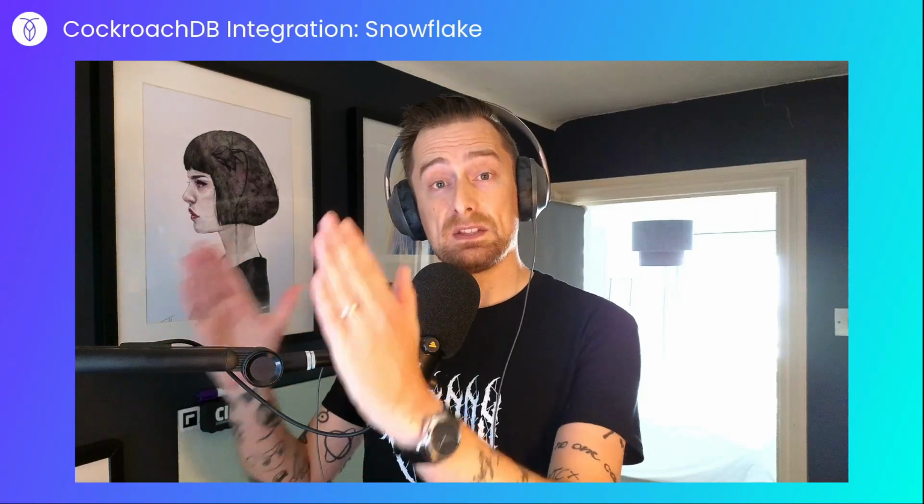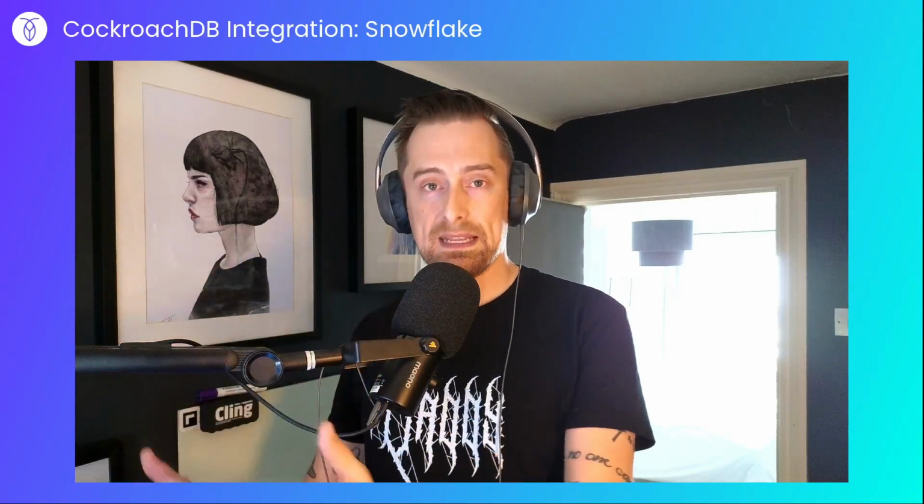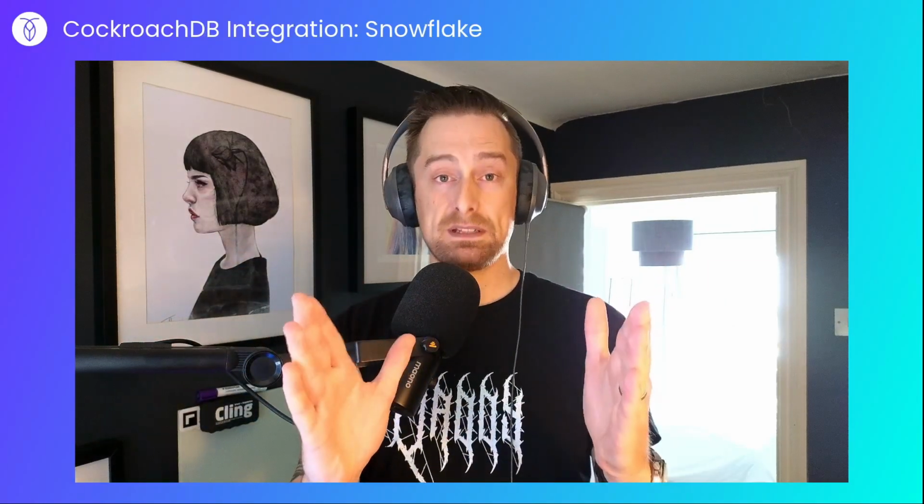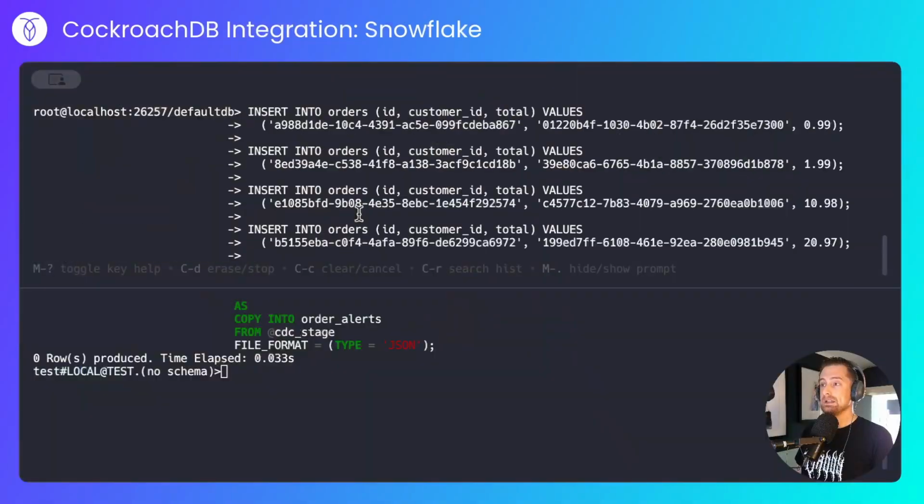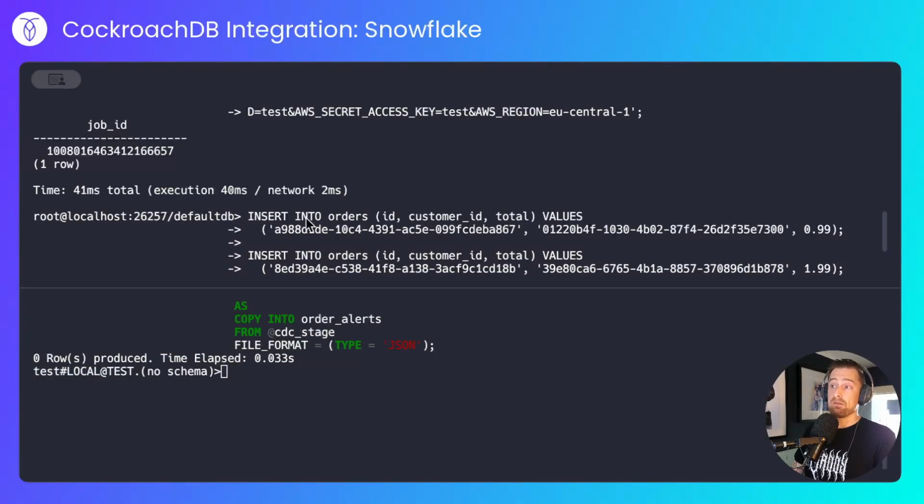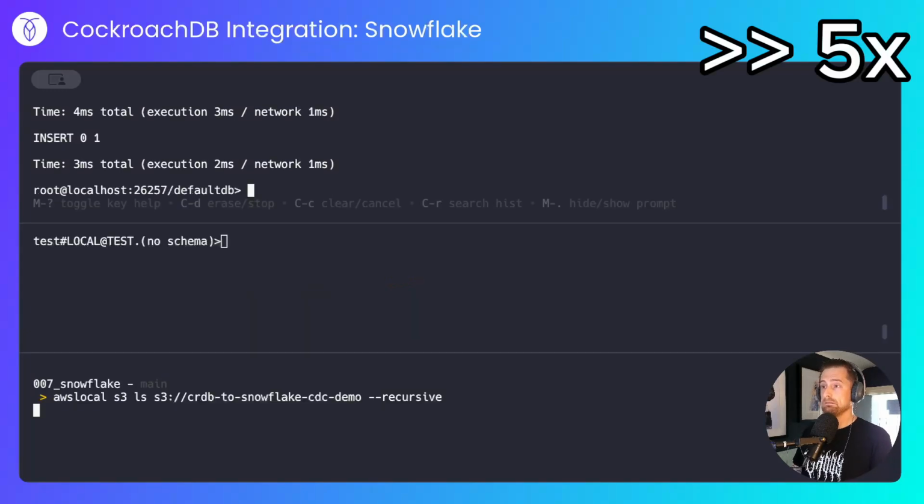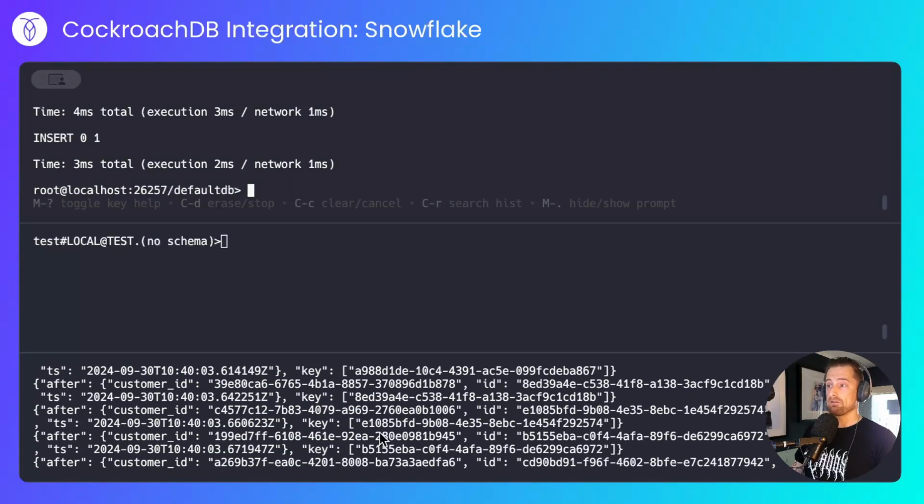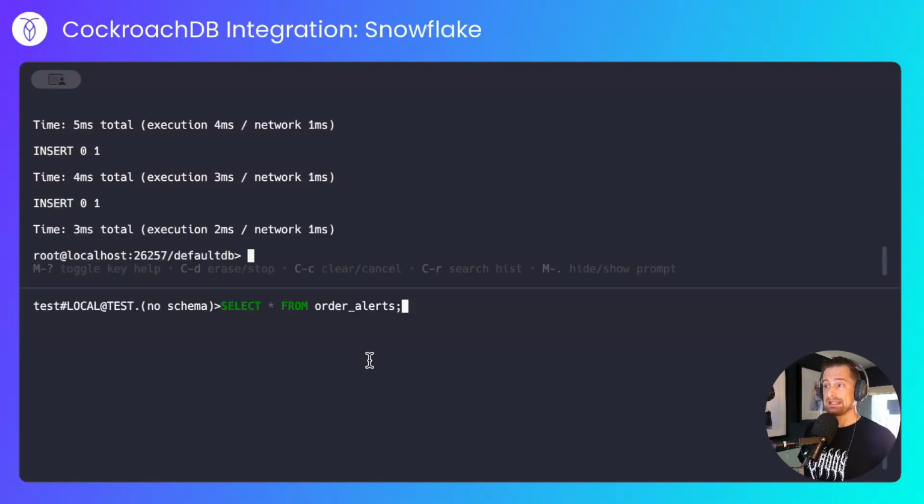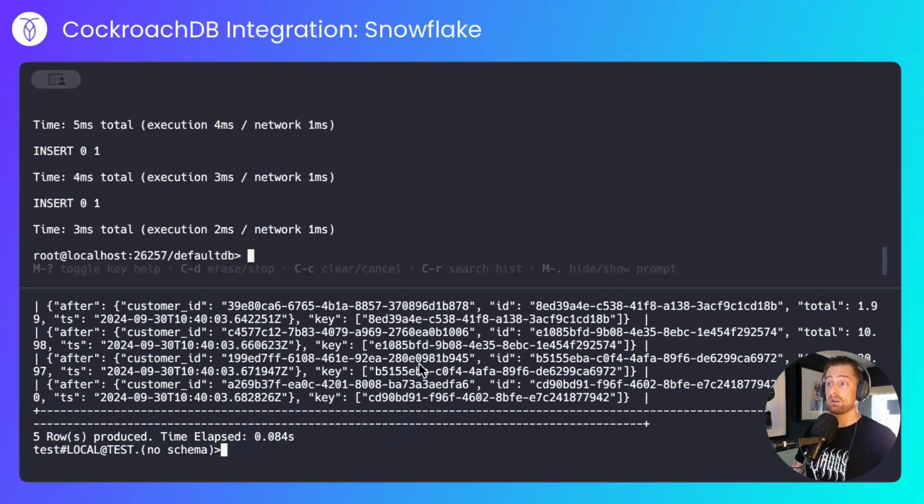Any data that I insert into CockroachDB will automatically get inserted into Snowflake, extracted from CockroachDB via CDC, into S3, and then into Snowflake. Let's insert some data into Cockroach. I'll insert 5 orders. Let's take a look at S3. That's our data in S3. So that's our data, the 5 rows that we just inserted. And if I do a select in Snowflake, we'll see that all 5 rows are present.